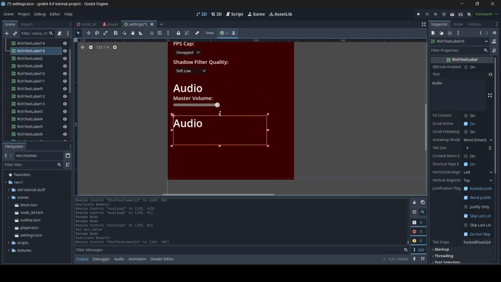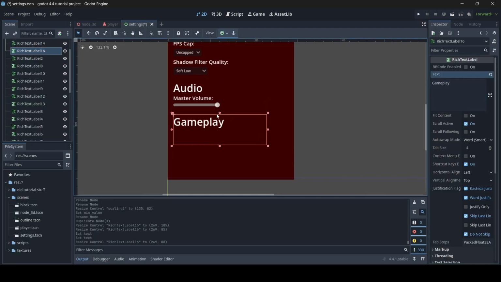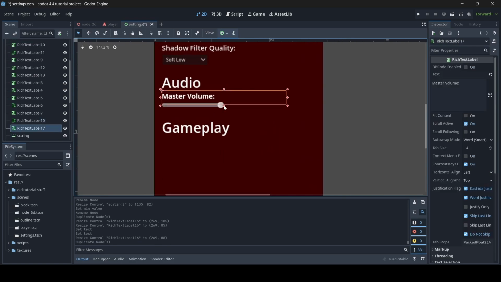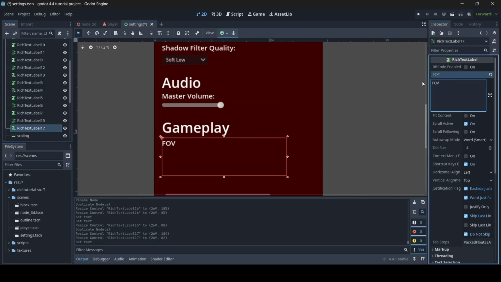So I'm just going to copy the subheading, paste it down here, then I'm going to call this gameplay. Oh, and what this is going to be for is our FOV. So I'm going to copy the text and move it down here, and I'm just going to call this FOV.